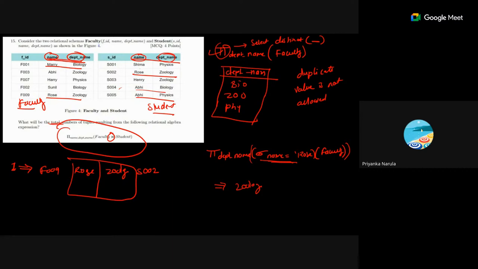Sir, if the condition is not given, how many columns will natural join return? If we don't want just name and department? Yes. Then it will return four columns: FID, name, department and SID. So the total number of columns will be four, and the number of tuples will be one.